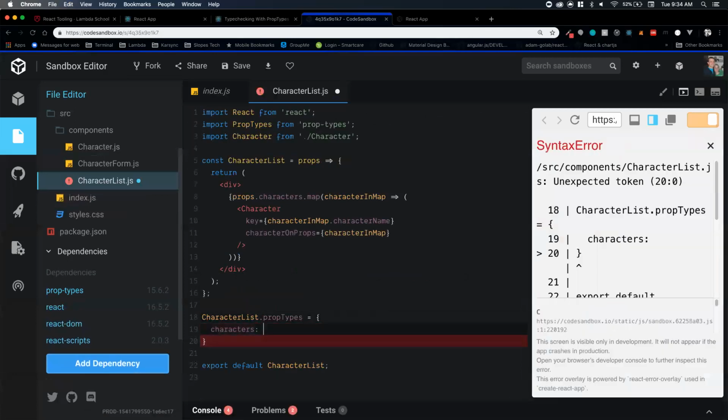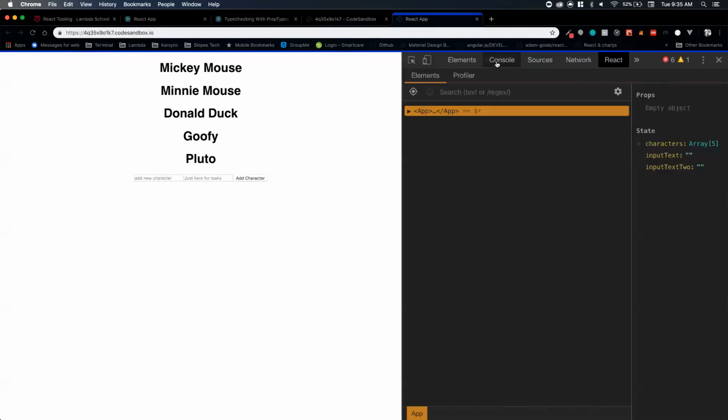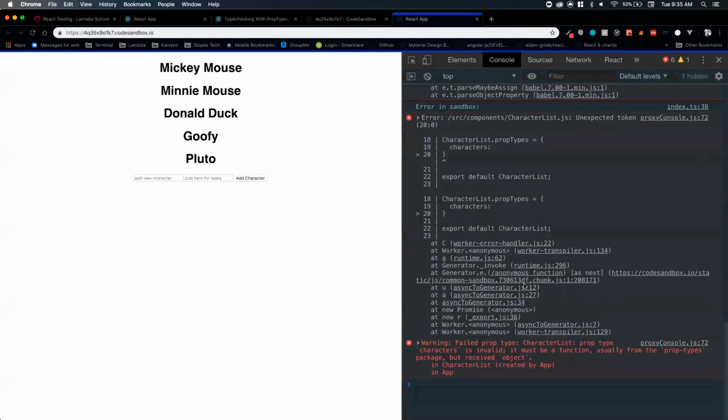All right, so we're going to tell this component that props.characters is supposed to be an array. We're going to use the PropTypes object that we imported, and we're going to say .array. So we save that, and we check our console.